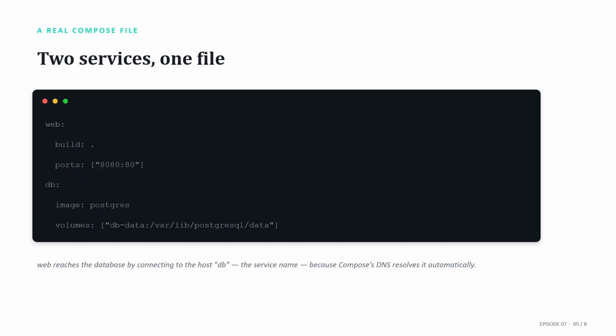docker compose up brings the whole stack to life. Every service in the file starts, in dependency order, on their shared network, in one command. And in your web service's code, you connect to the database not by IP, but literally by the string db, the service name, because Compose DNS resolves it automatically.